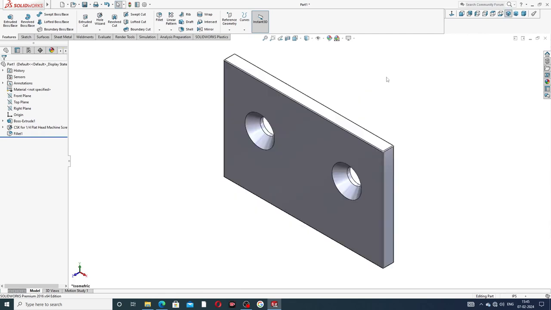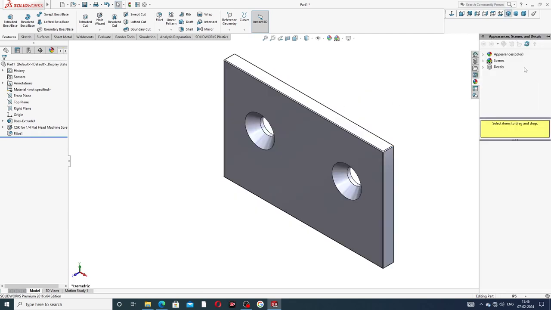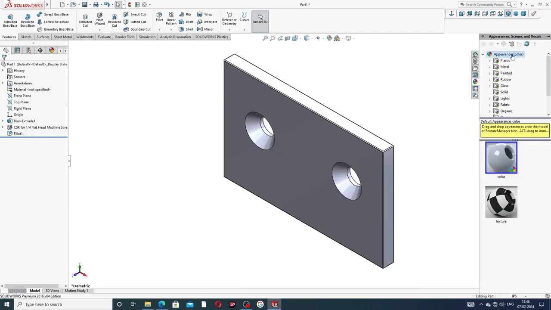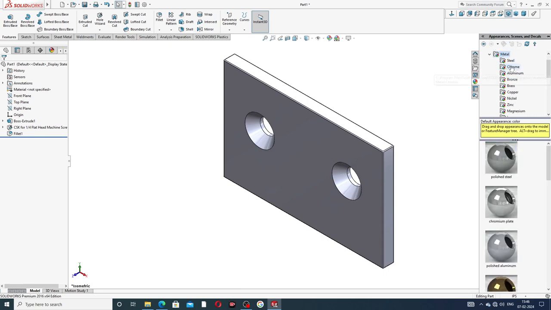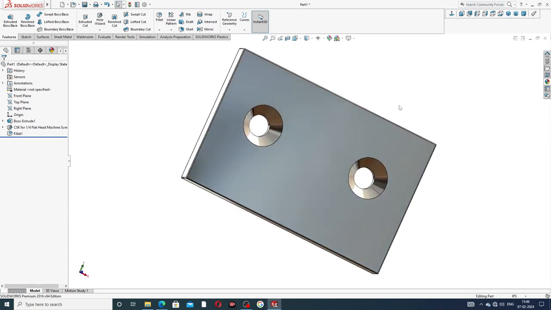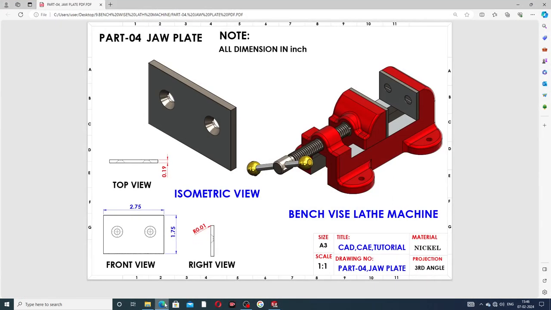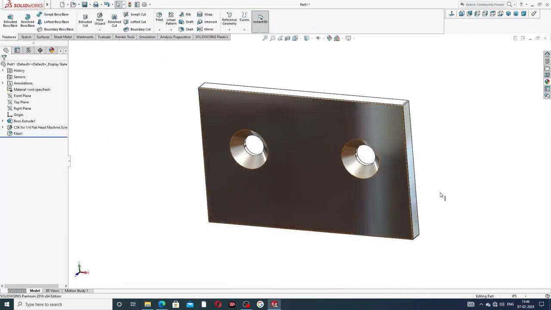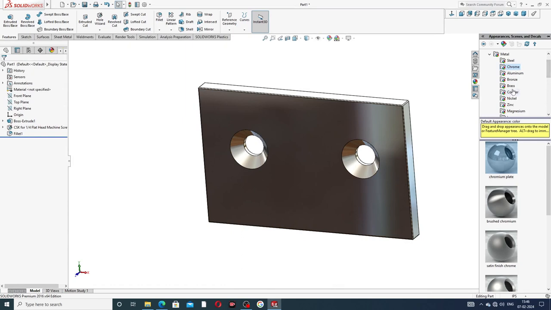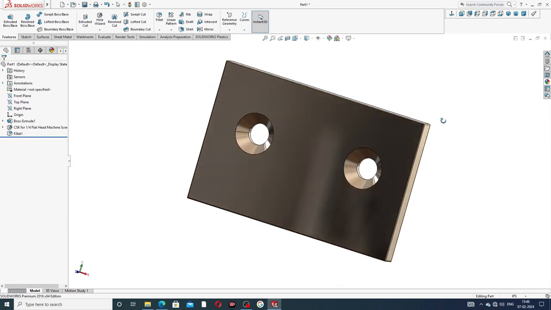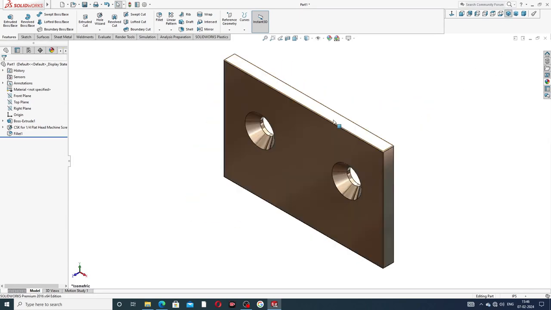Okay, and isometric view, and apply the material here. Going to appearance and metal, and this is chrome, and this is chromium plate, perfect. Also select this material, nickel. Okay, going to this nickel, and going to polished nickel is somewhat better looking in isometric view, and this is perfect.